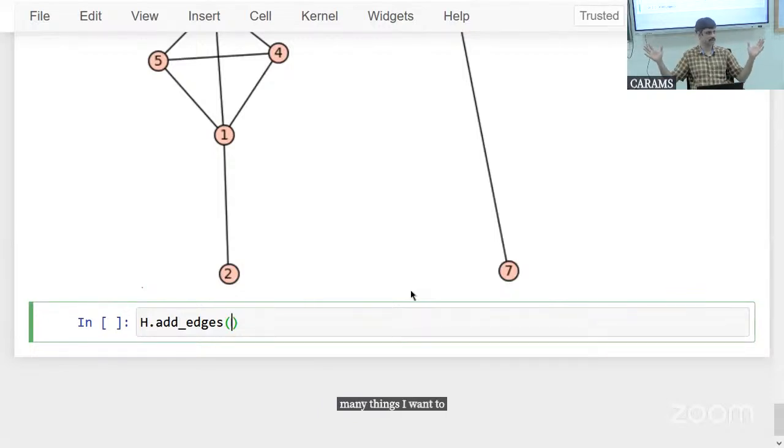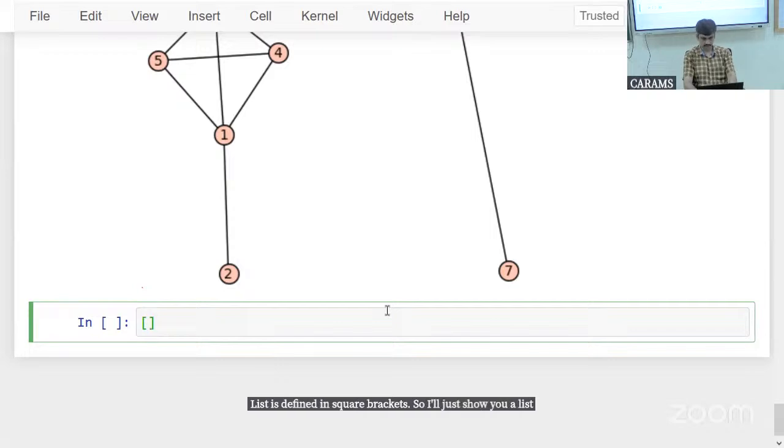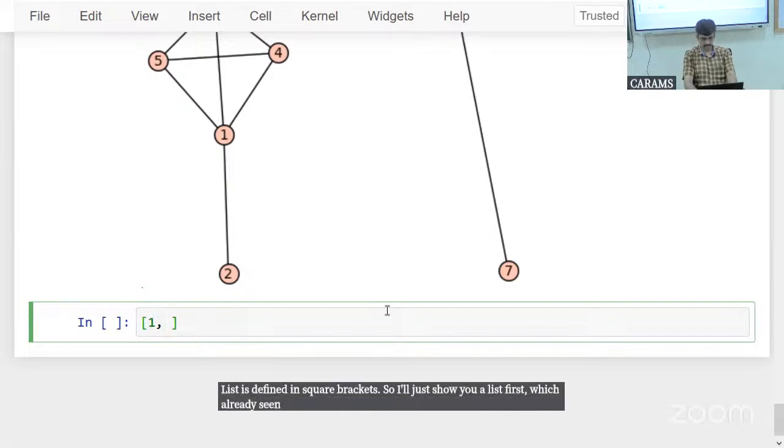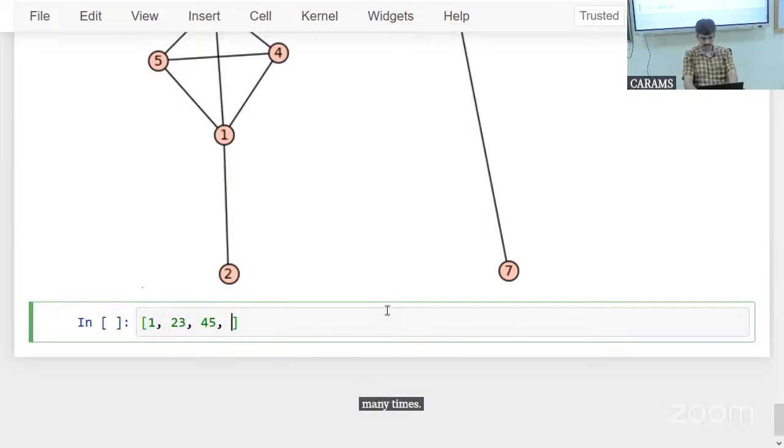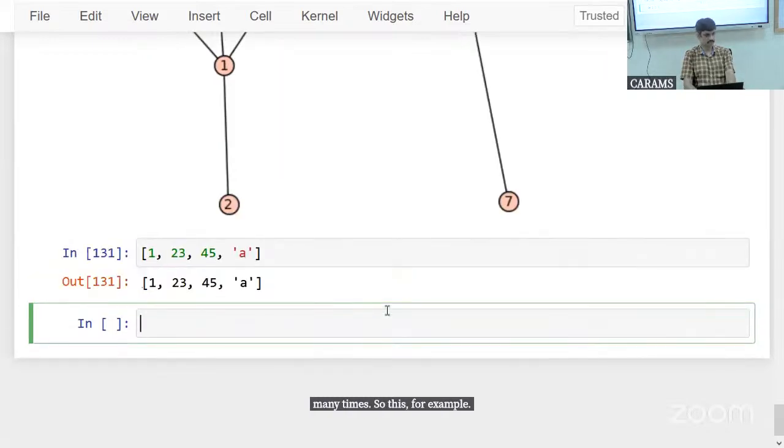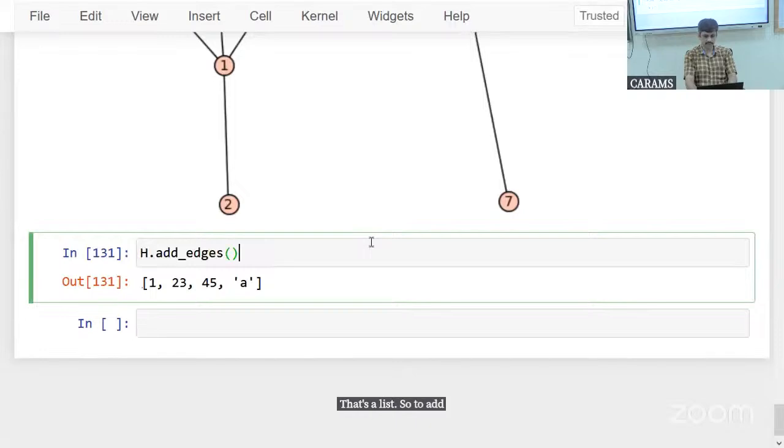Basic Python thing is list. Right. List is defined in square brackets. So I'll just show you a list first, which I've already seen many times. So this, for example, is a Python list, right? Square bracket, elements separated by commas. That's a list.